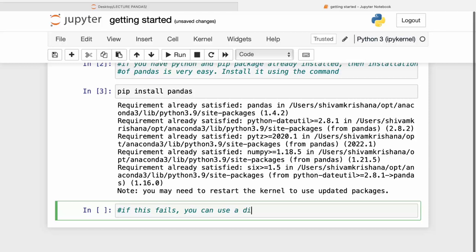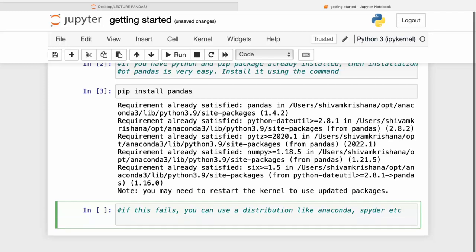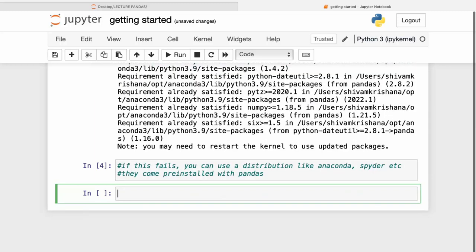Also, the Anaconda package comes with a pre-installed pandas module. So if you're using Jupyter Notebook and you have the whole Anaconda package, then you don't need to install it explicitly. If this fails in your command line, and if you are using some other IDE, you can use a distribution like Anaconda, Spyder, etc. that comes pre-installed with Pandas.